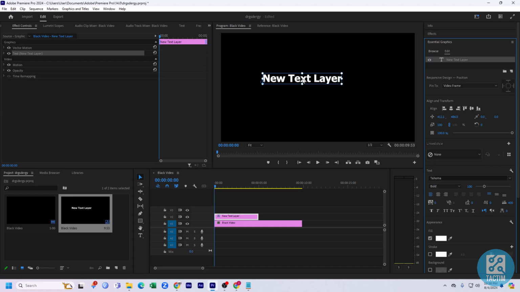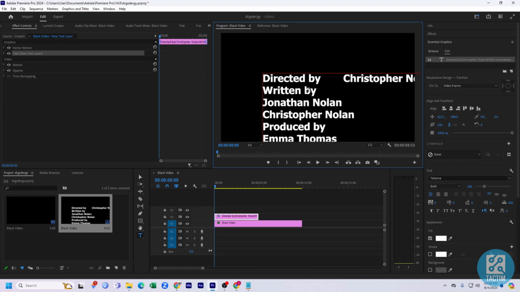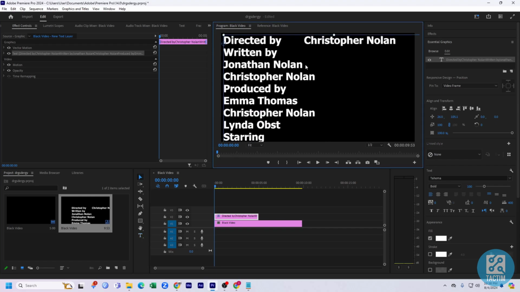And after that, just double click on your text and paste what you need to roll. You can just write it. I'm gonna paste it. Make it like this.